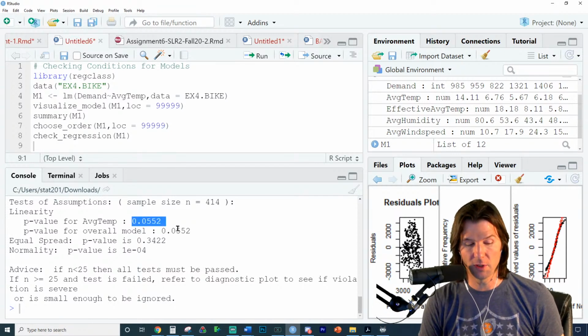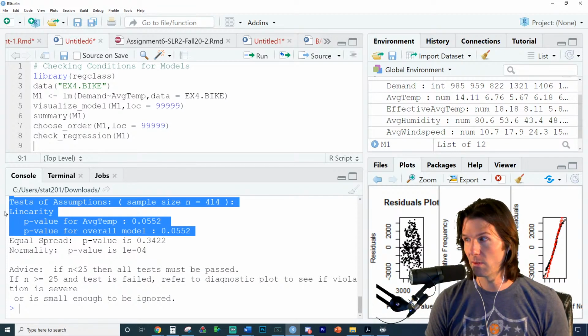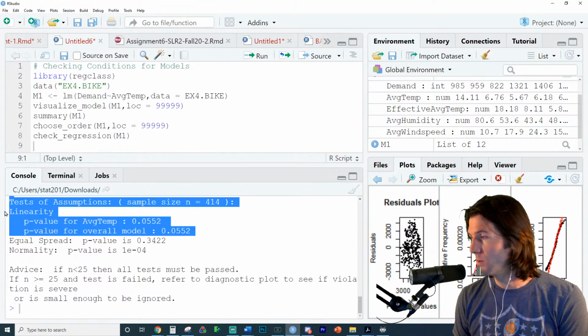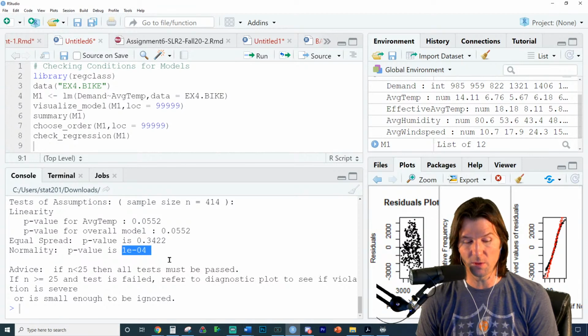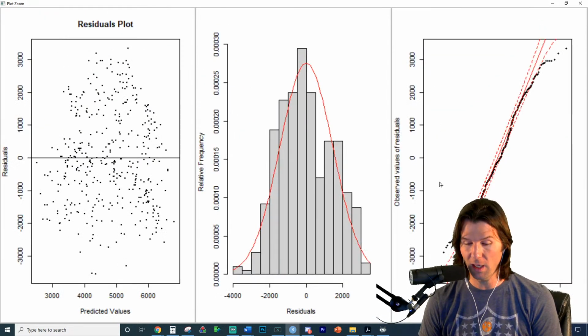That is shocking that we just barely don't fail the linearity. So much for a visual inspection. We do not fail the linearity. What we do fail, though, is the normality of the residuals. So we passed all tests except for the normality, which means it's time to look at the plots.